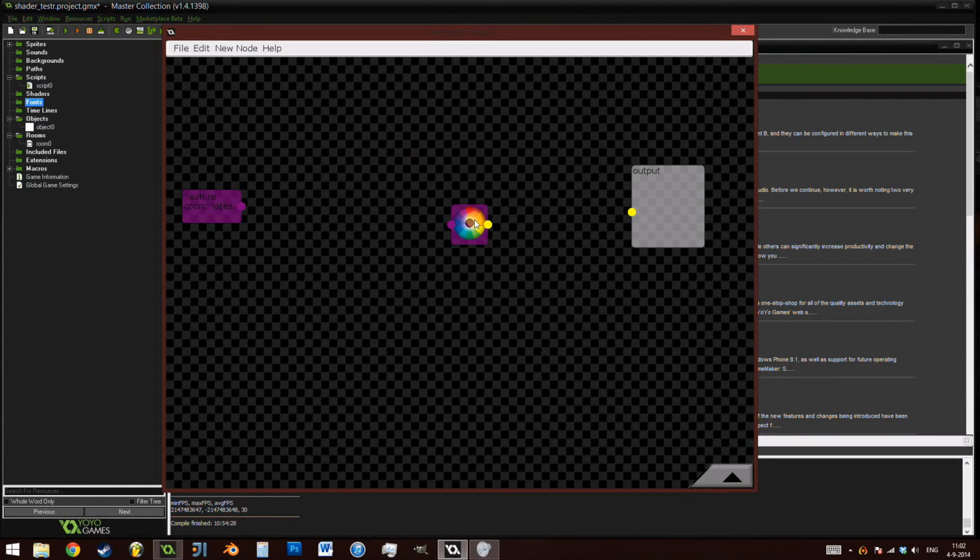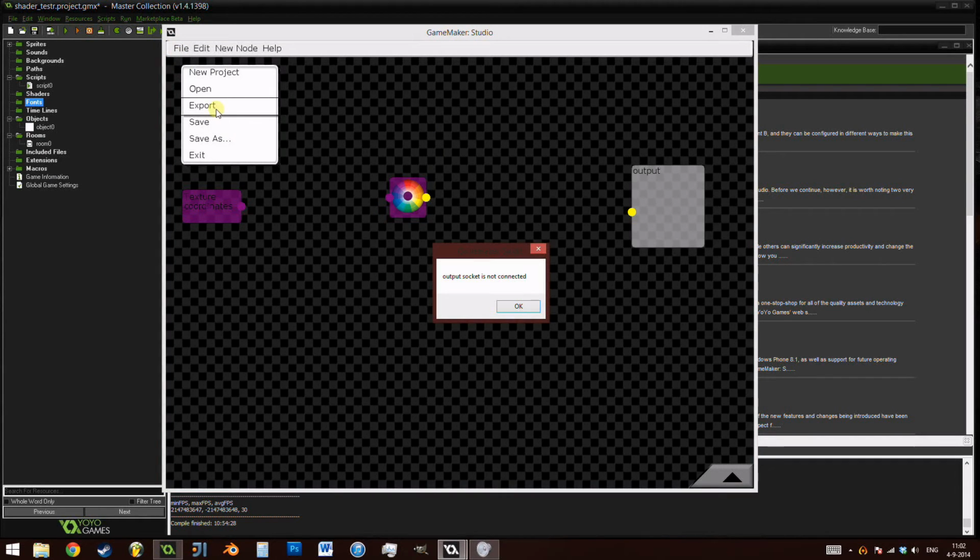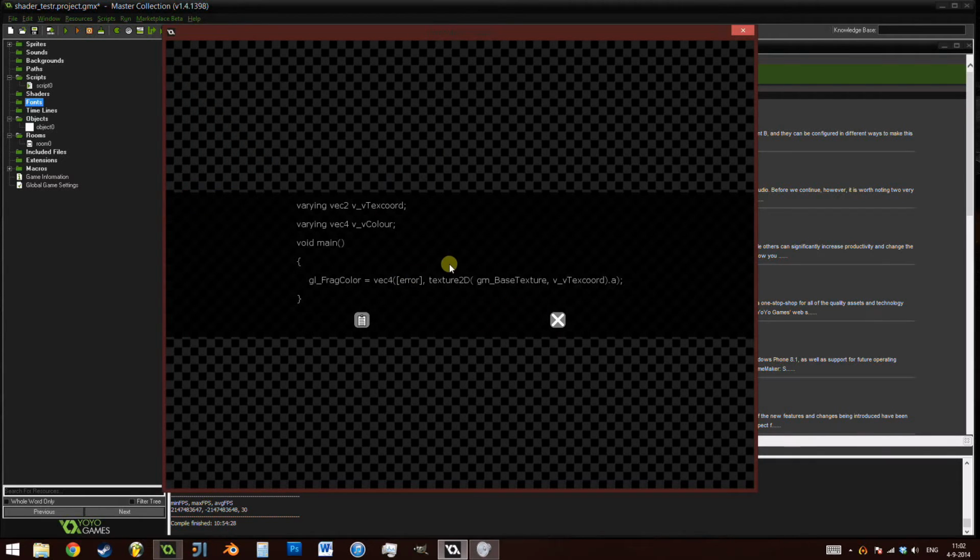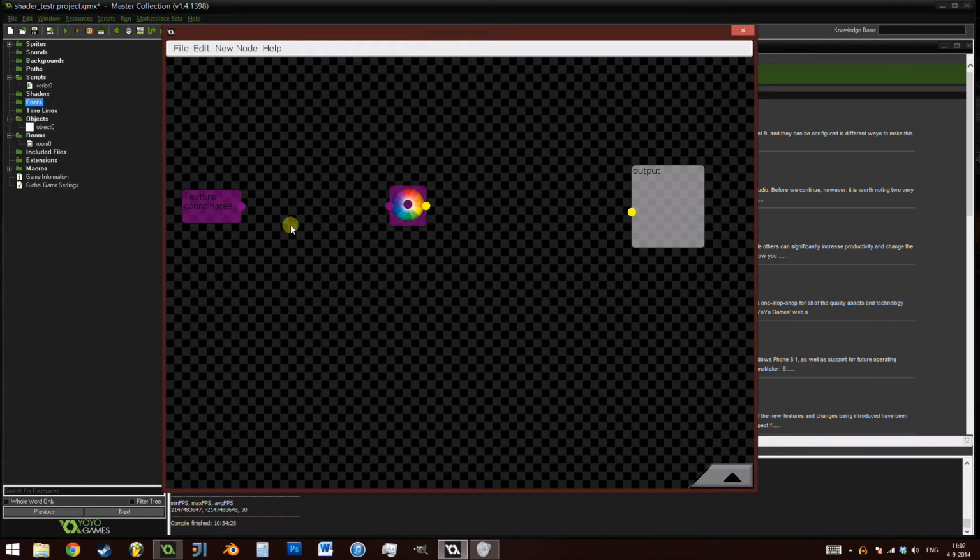You also have a brand new right-clicking menu where you can delete your nodes, duplicate them, etc. You also have a brand new exporting menu, like so. So let's just accept this. And as you can see, you get this neat window. You can simply copy your code over here to your clipboard, and here you can close out of it.